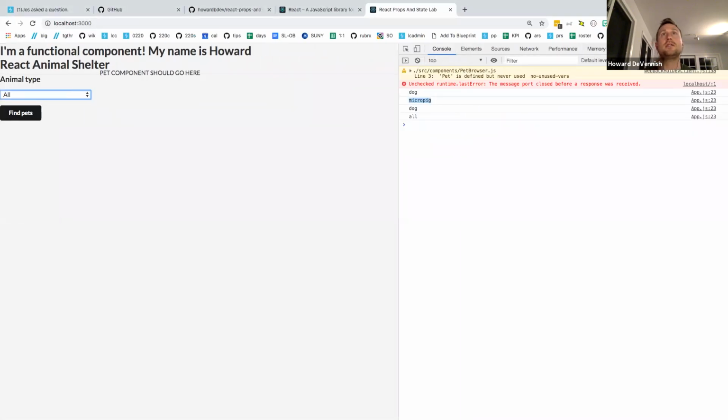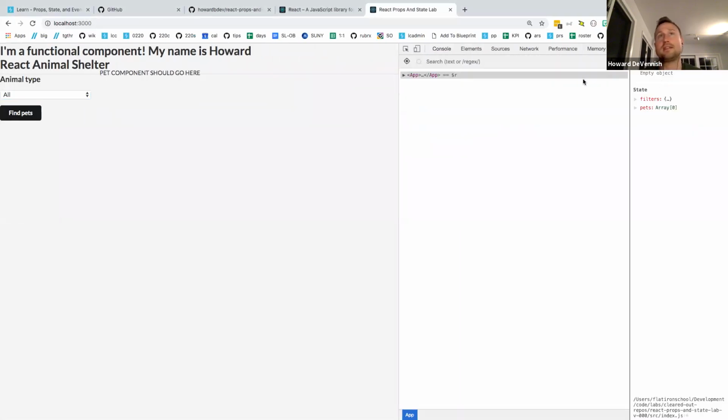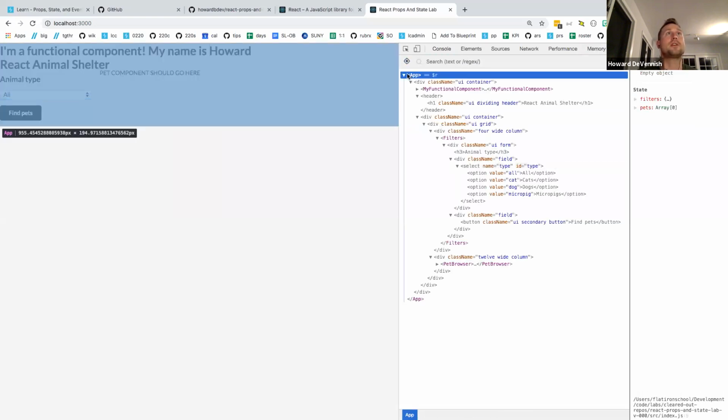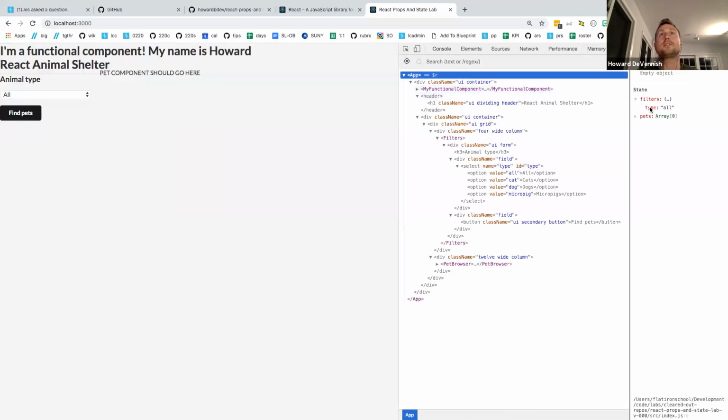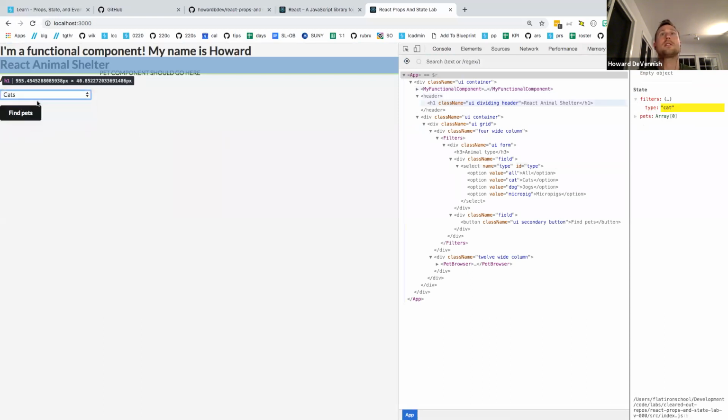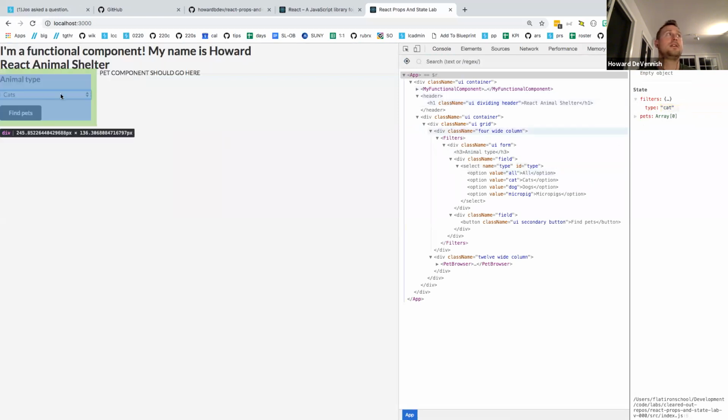So finally, for now anyway, within this part of the exercise, if I go over to filter, if I click on app, here's my filters. It says all. If I click on cats, it now says cat. If I click on dogs, it now says dog. If I click on micropigs, we get micropig.